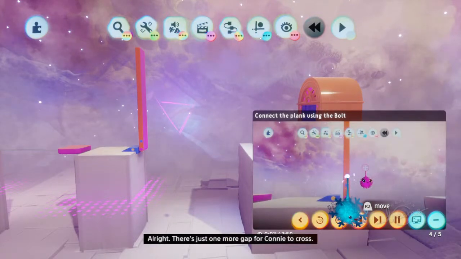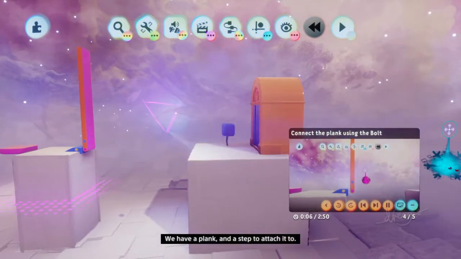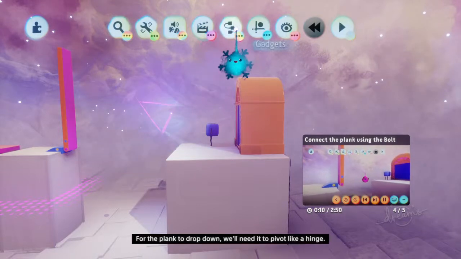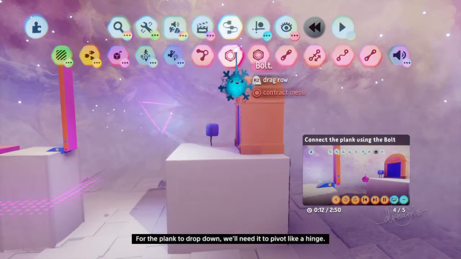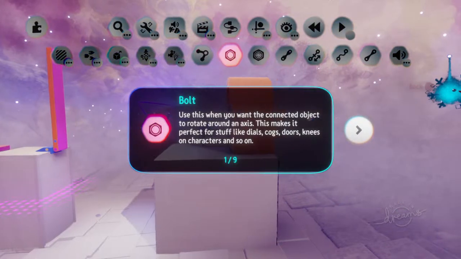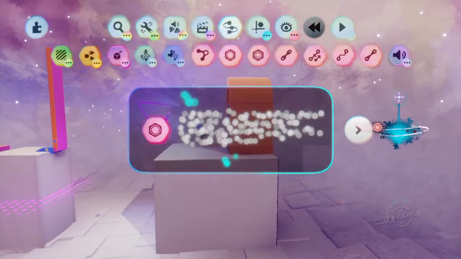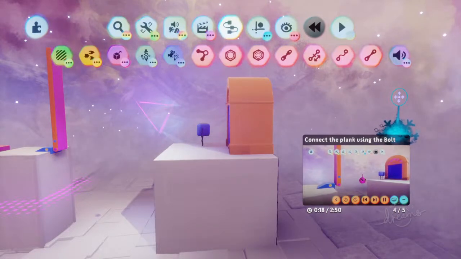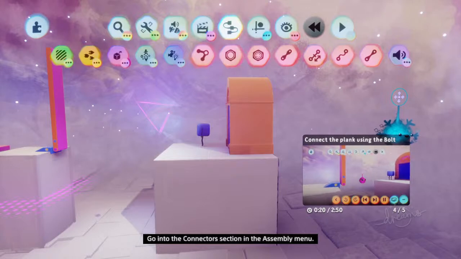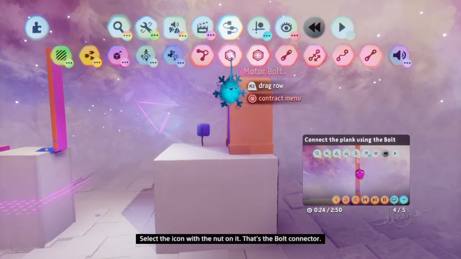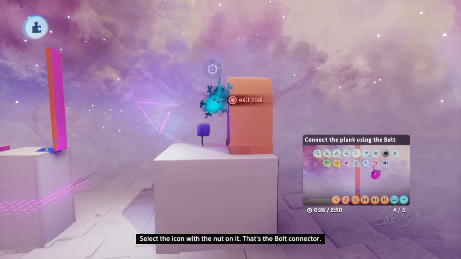All right, there's just one more gap for Connie to cross. We have a plank and a step to attach it to. For the plank to drop down, we'll need it to pivot like a hinge. Which means we'll need to use a bolt connector this time. Go into the connector section in the assembly menu. Select the icon with the nut on it. That's the bolt connector.